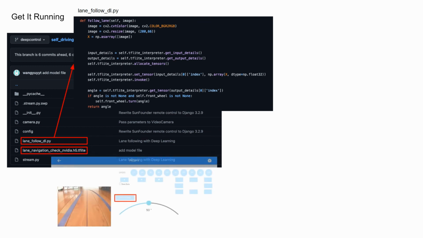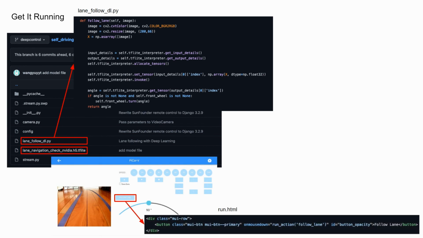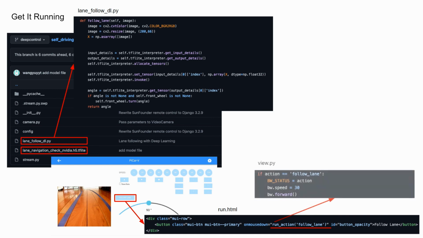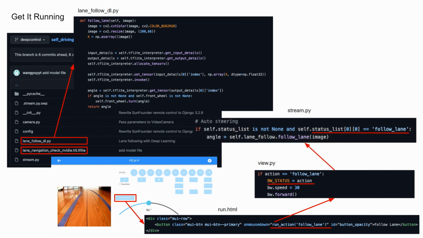Now add a button for following in run.html to send the following action. In the run function of views.py, we deal with the following action by storing the status in backview status, which will be passed to stream.py through the status list. Then in the getFrame function in stream.py, we check the status and call following. Now we finally can get it running.